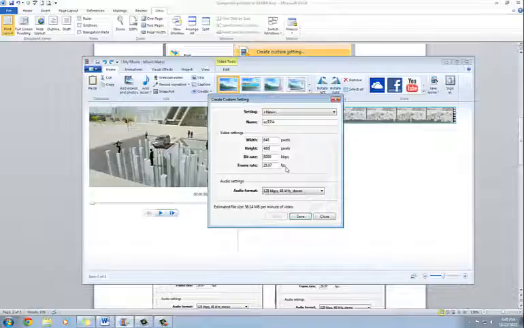Now, bit rates can be a little confusing, but they're going to be ultimately what affects this file size here. So let's say I kept the default bitrate of 8,000. If I come down here, it's telling me that the estimated file size with an 8,000 bitrate is going to be about 58 megabytes per minute.